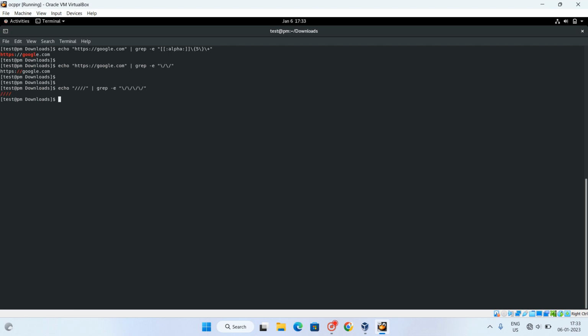So let me show you that. For one special character, we need two escape characters. Like for searching, we are going to use this. Okay, so in this way we are going to use it.